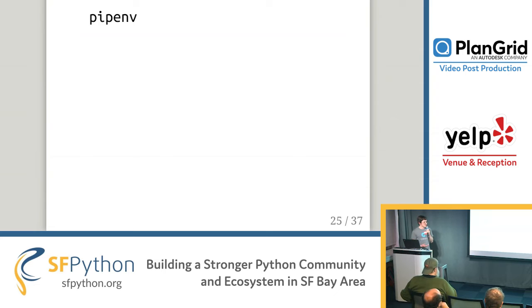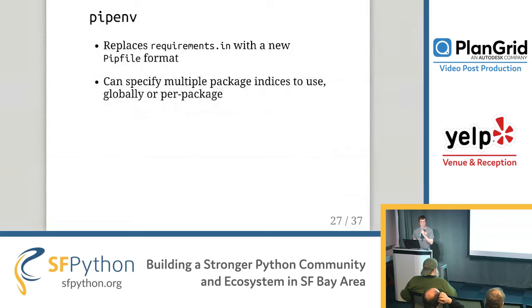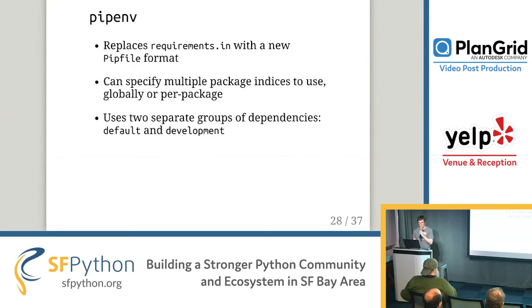More recently, in 2017, pipenv was released, which works more like npm or yarn if you've used those in Node. It replaces requirements.in files with a new pip file format that has a lot more features. You can specify multiple package indices globally or on a per package basis. You can use two separate groups of dependencies, your default dependencies and your dev dependencies. So if you have things only needed for local development or for testing, those don't have to get installed in your application, and you're still only managing it in one file.